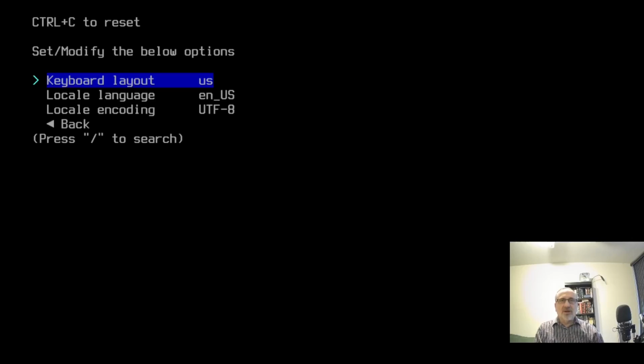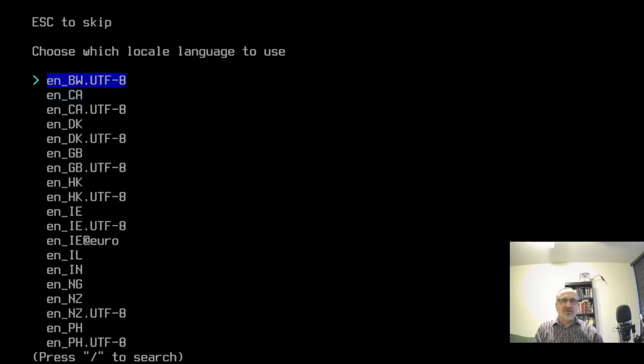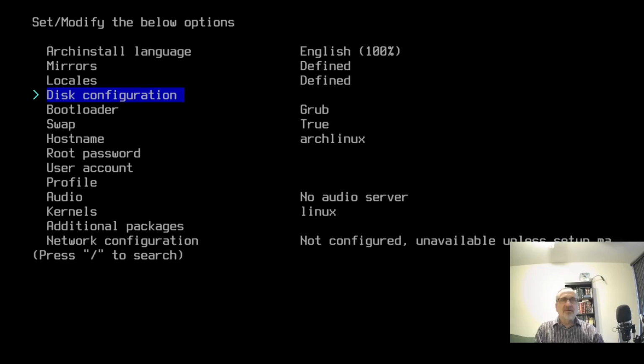And I'm going to go to locales. And I'm going to go to this middle one where it says English US. And I'm going to hit enter. And I'm going to use my arrow to go up to English Canada. This one you don't really have to do, but you probably will have to do it if you're in another country and you're speaking another language. I'm going to hit enter. So now we got English Canada. Now I'm going to go back.